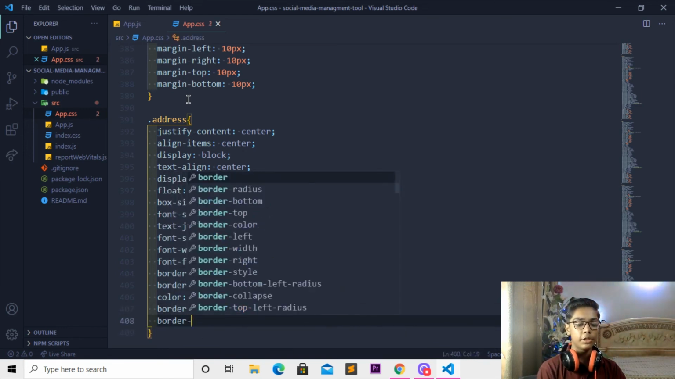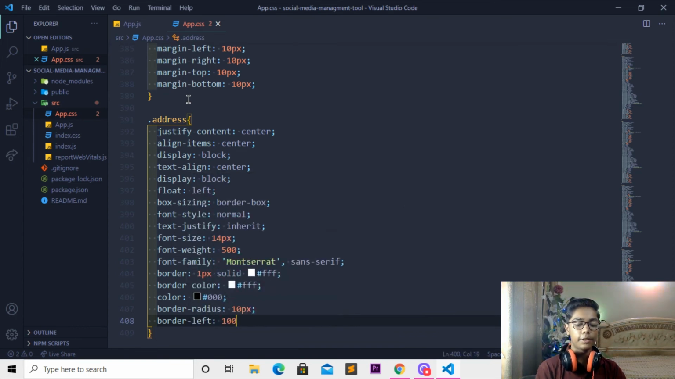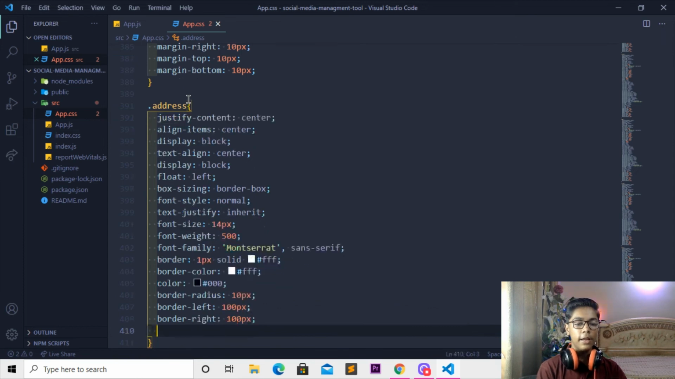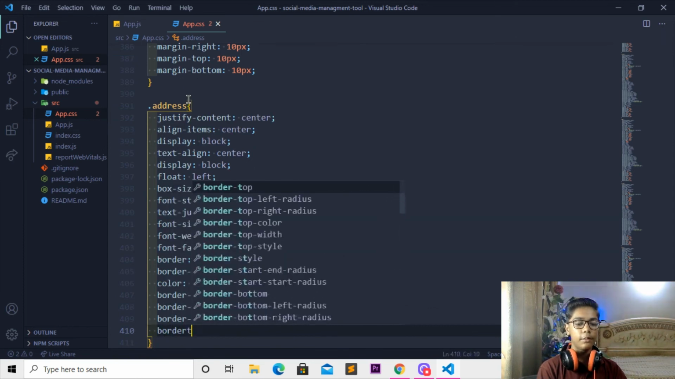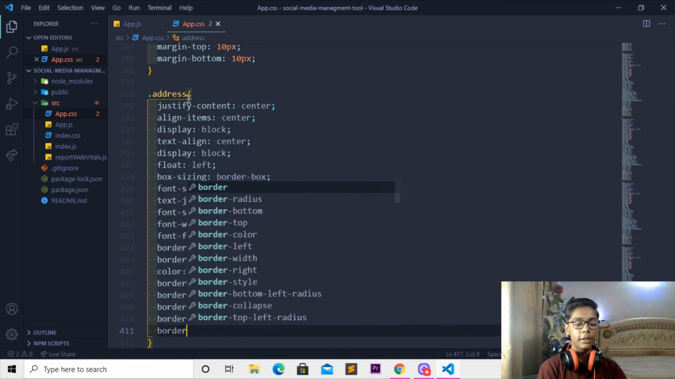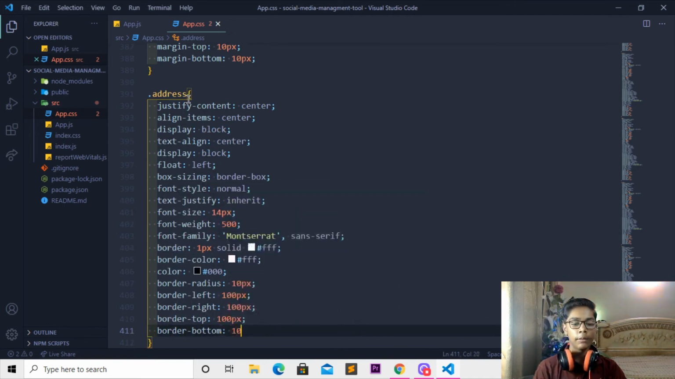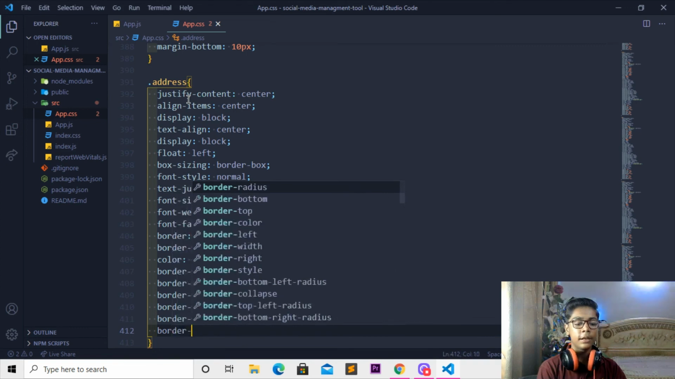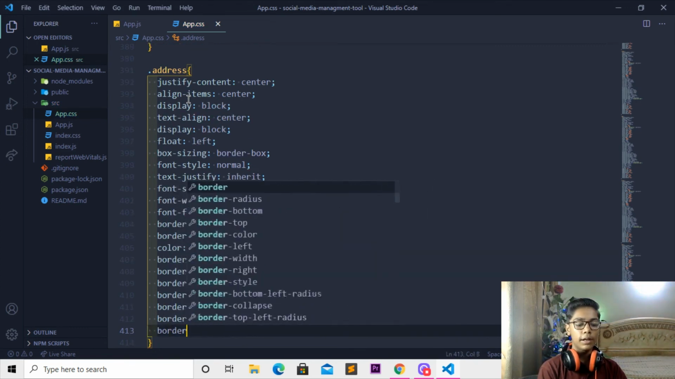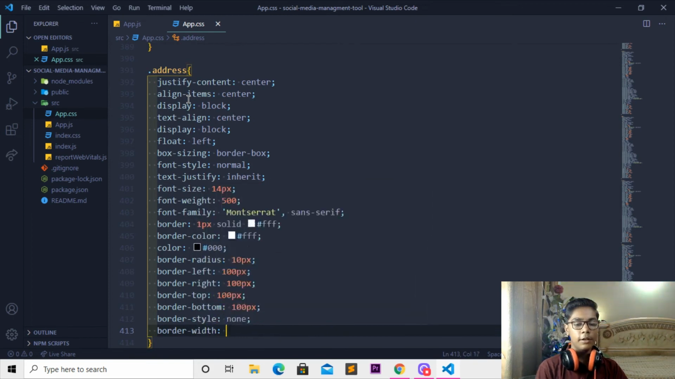So just I'll be changing that to like 100 pixel, border-right 100 pixel, and when you're done with that, here I'll be writing border-top, which will also be 100 pixel. Then I'll be changing that to border-bottom 100 pixel, then I'll be writing border-style, which will be none, then border-width 100 pixel.